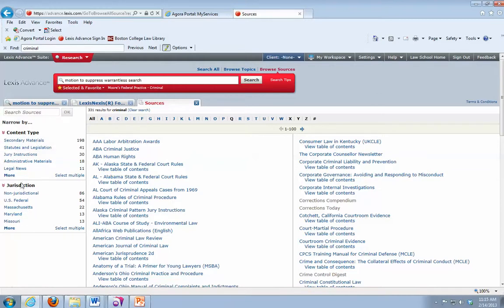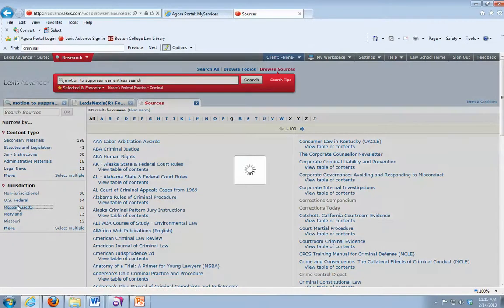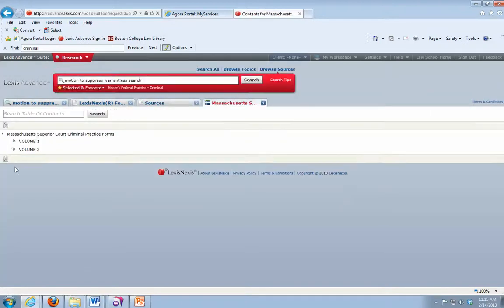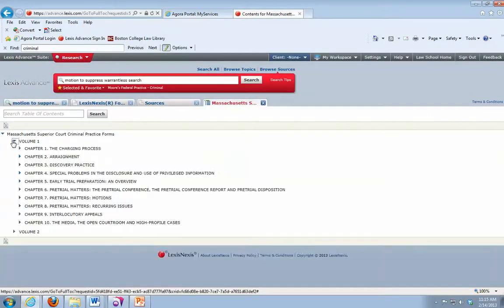Let me try that one more time. Filter back to Mass. And you'll notice some MCLEs that we've looked at in class. Right, so I searched for criminal and then I limited to Massachusetts over here. So if you were in Superior Court, right, here's some criminal practice forms. You could view the table of contents, see if you could find things that you need.